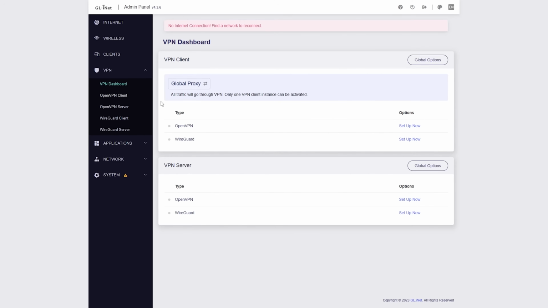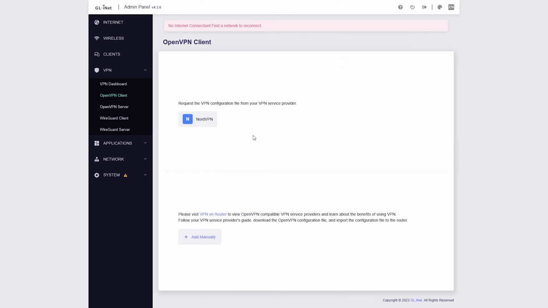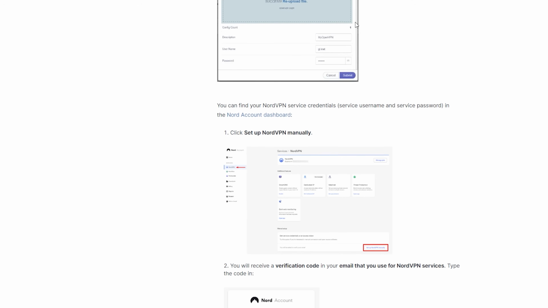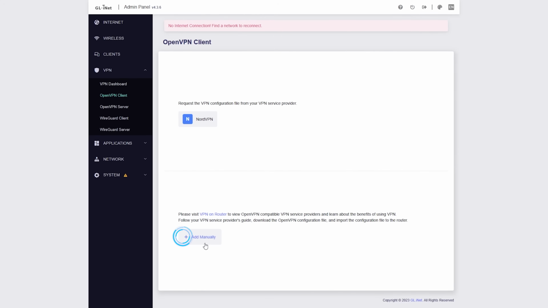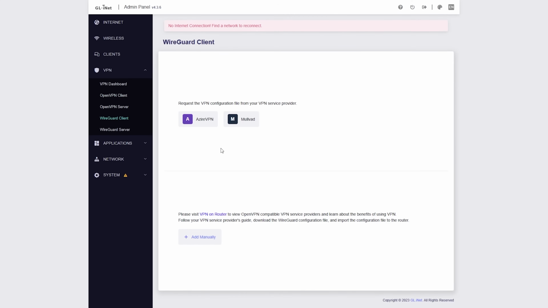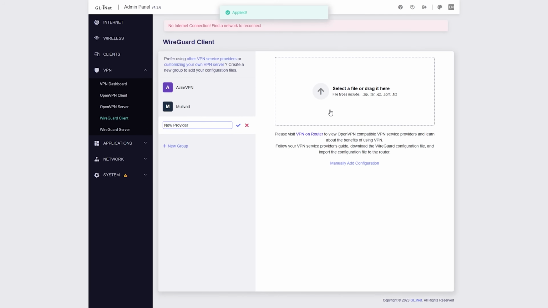This is the main dashboard, but when you look on the left, if you go to VPN client, there's by default NordVPN. So if you're using a NordVPN service, just type in Google NordVPN OpenVPN, and it'll take you to their support page where you can get all the configuration files needed, and they have tutorials and all that. And then you can do add manually. Add manually is when we're going to add our own VPN configuration file. Same thing for WireGuard. By default, they have these. You can also do add manually, and this is when you would add your own WireGuard client file.